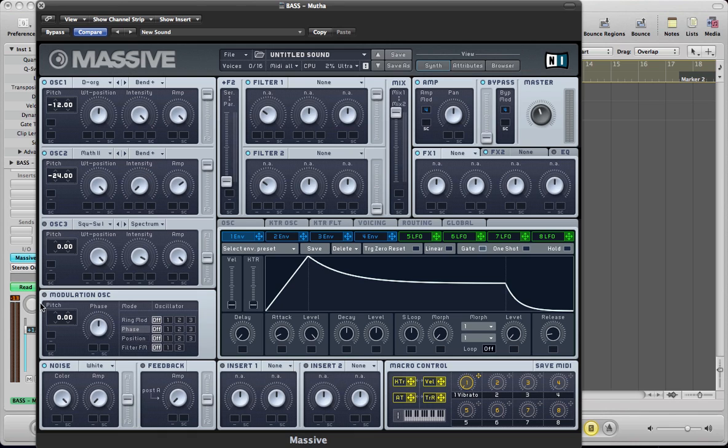And I'm also going to use a modulation oscillator here, keep the pitch at 0, and it's just going to be the phase mode that we're going to be using, and we're going to be modulating the phase of oscillator 1. So that's quite a big effect on the sound, that phase. So keep the amount quite low, round about there.